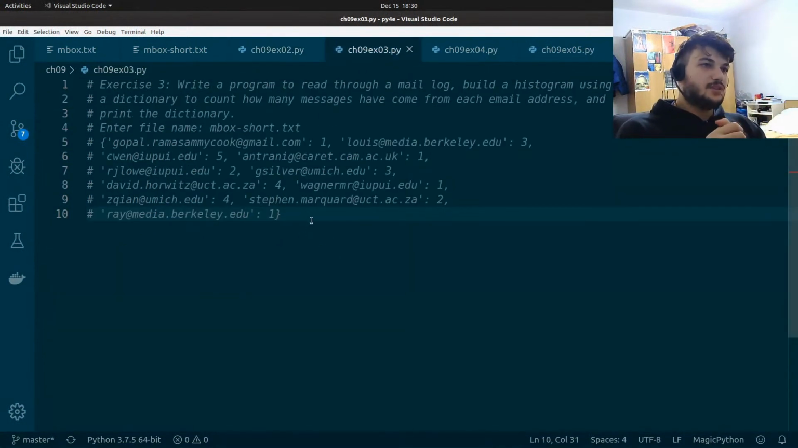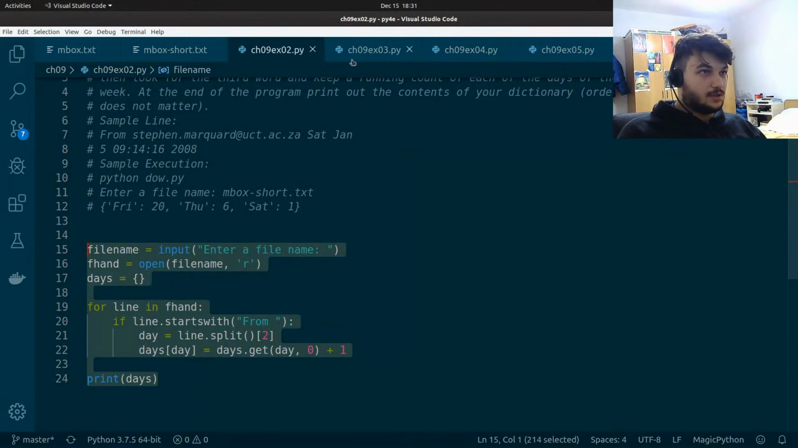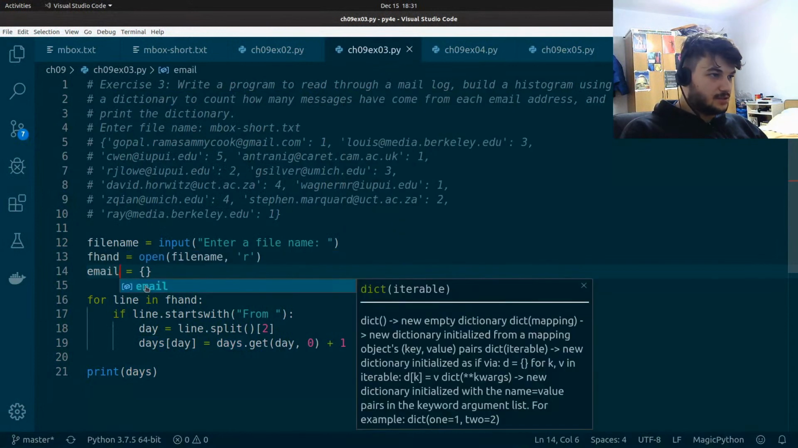In this exercise, we need to read through the mail log again and build a histogram using a dictionary to count how many messages have come from each email address. So a histogram is built using the dictionary, so we just need to create this dictionary. We're going to copy some of the code we used here, since we don't have to write it from scratch. So I'm getting the file name again, opening that file, and then I'm going to declare a dictionary with email addresses.